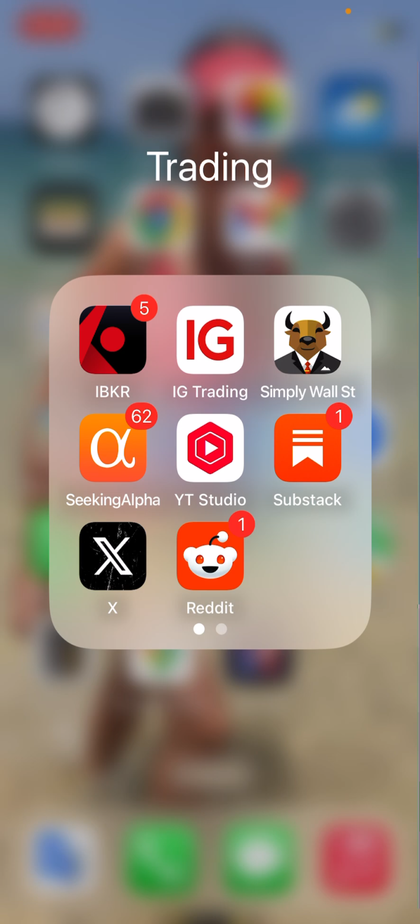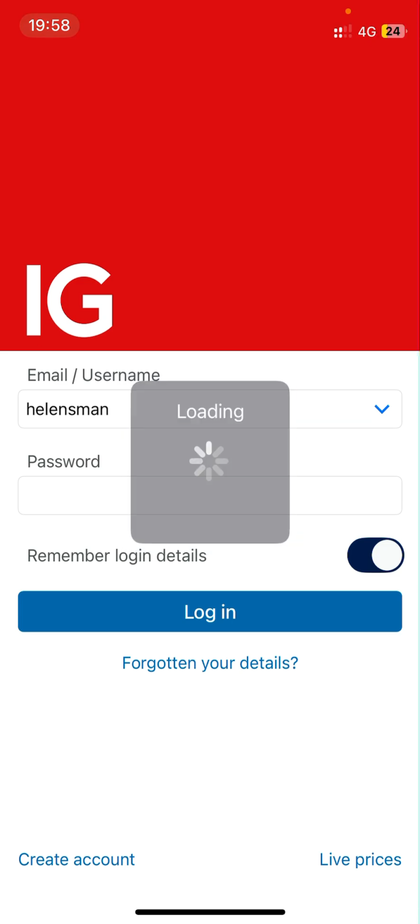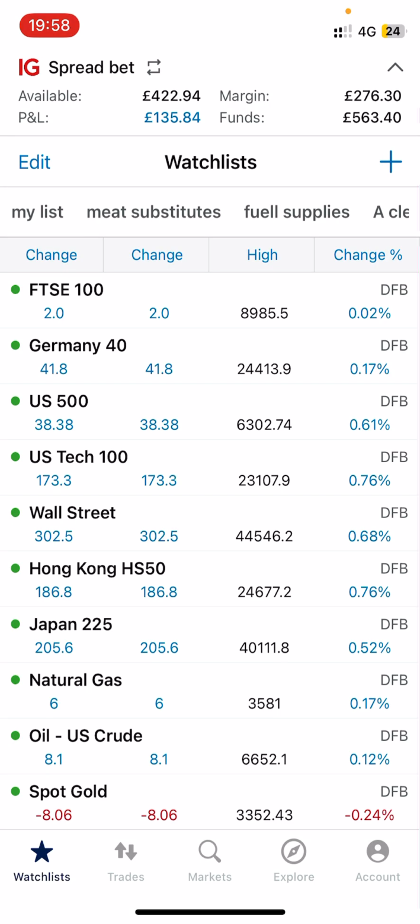Going to do it on my iPhone. I think that's how a lot of people trade these days. So I just click to open IG trading, which it does here, using Face ID to get into it.